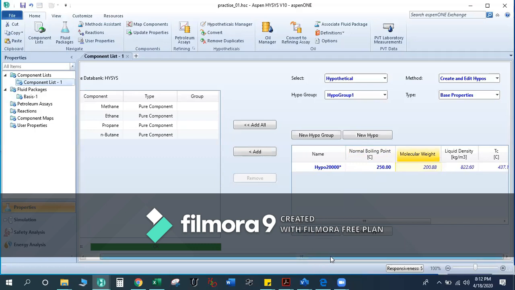Now you can see that other properties like molecular weight, liquid density, critical temperature, critical pressure, critical volume, and eccentricity have all been calculated. You had just provided the normal boiling point. By using this normal boiling point, HYSYS has estimated its molecular weight, density, critical temperature, critical pressure, critical volume, and eccentricity, all those things.